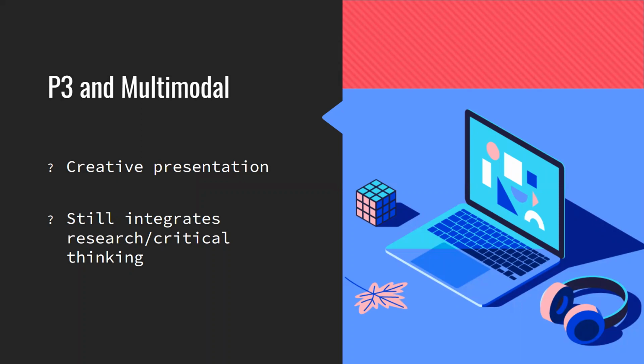P3 and multimodal. Multimodal projects are assignments that incorporate various modes of communication. They're used to promote creativity, critical thinking. They enhance the effectiveness of communication. P3 is about creating a multimodal resource for the new members of your group's chosen discourse community. And now that you've overviewed the basics of discourse communities, your peers want you to create that resource in the form of a multimodal presentation.